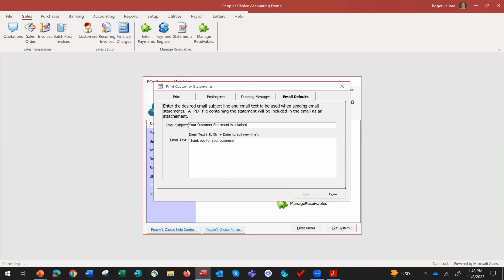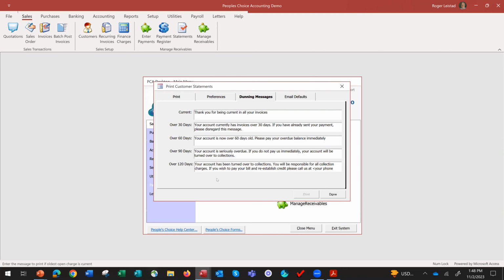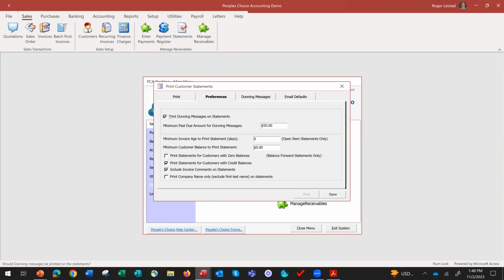And in this section, if you want to print dunning messages, you can do that here, and you can create your own dunning messages and place those in here. If you do that, if it's 30 days past due, it'll use the 30-day dunning message. 60 days, the 60-day dunning message. And again, you can set up your balance. What's the minimum past due for a dunning message? If they only owe $15 and you're just reminding them, you may not want them to see a dunning message and get nasty with them.